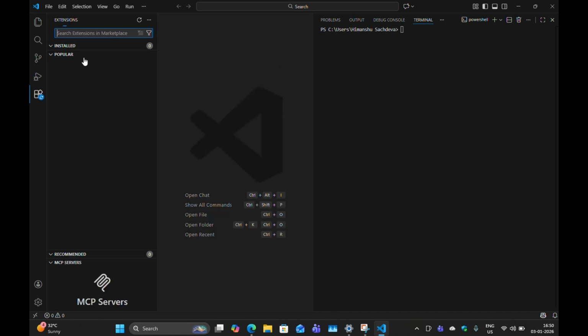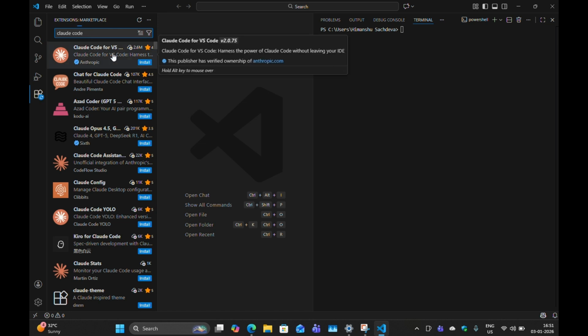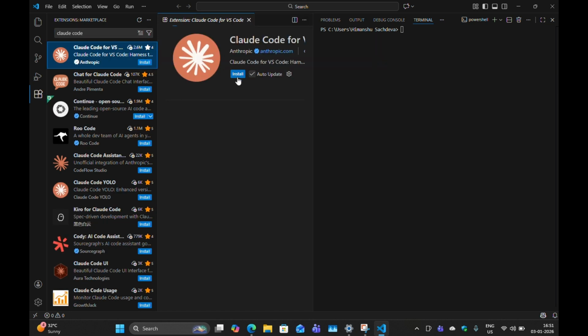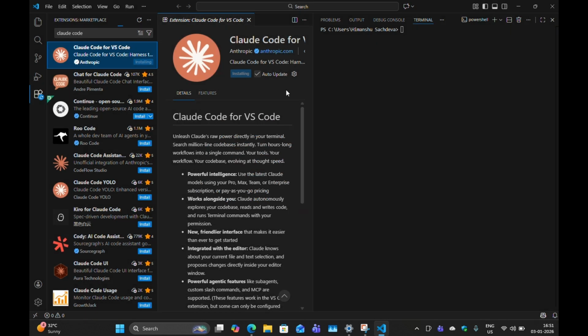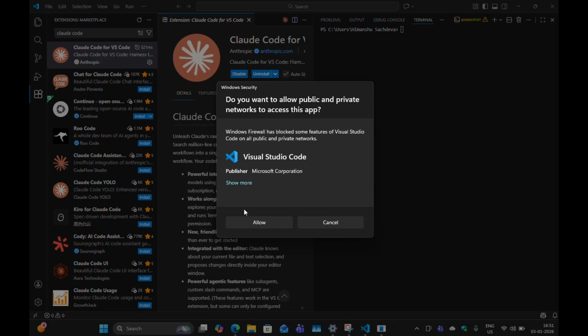Now we can go to extensions and search for Claude Code, and click install here. Trust publisher and install. It will take 1 minute to install. Once it is installed, we will need to sign in to our Claude Code account. It works via subscription. You need to note that this Claude Code AI will work through a subscription. You can take a Pro subscription for $20 a month or a Max subscription for $100 a month. So we'll click allow.